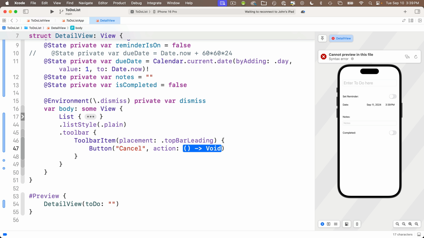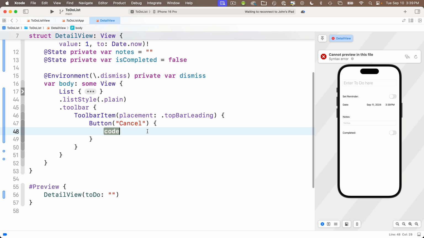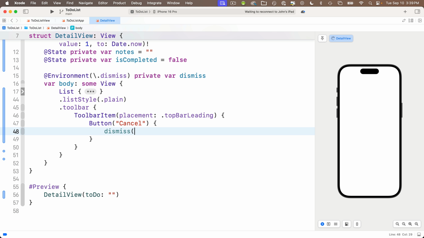The title is going to be cancel, tab over and press return to get a trailing closure for our action. And remember, we have an environment variable that handles dismiss. So inside the button's curlies, all we do is enter lowercase dismiss with open and close parens. But oh no, my friends, the toolbar and cancel button are not showing up. This is the problem that I alluded to earlier.